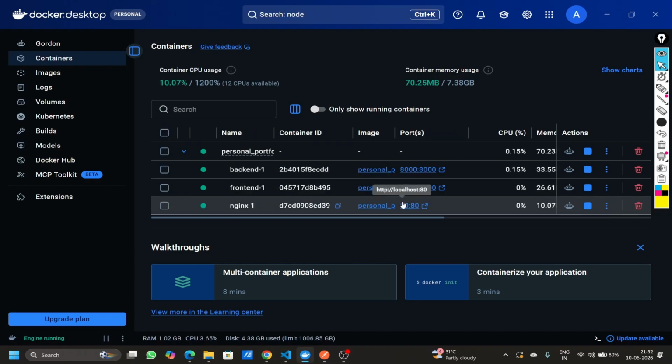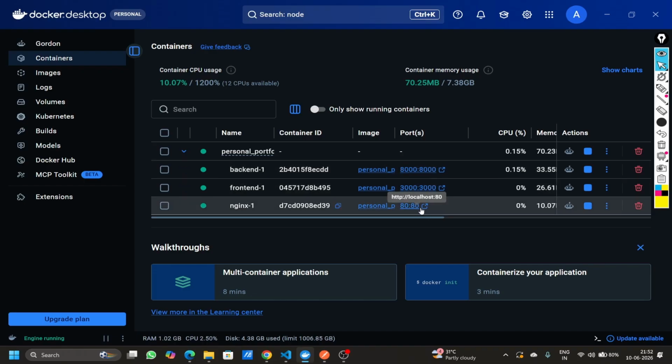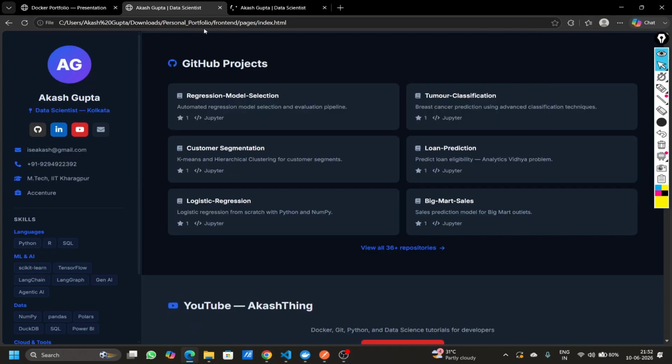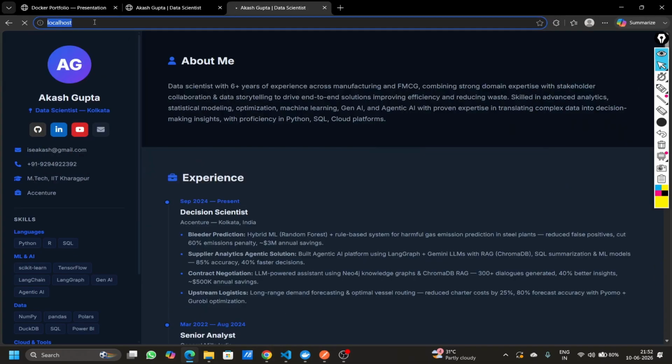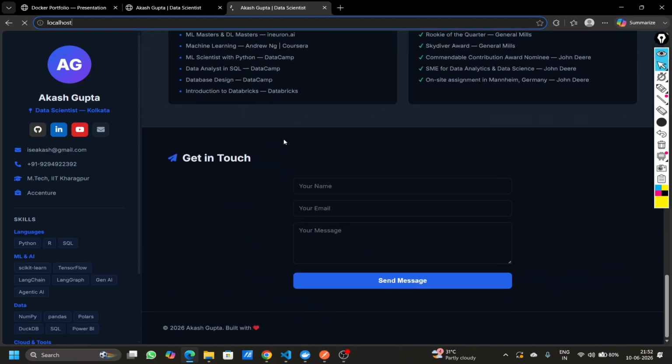Now let's try to access this. If you remember, we have hosted our application to the user on this port. So let's hit this link, and you can see I can access it on this localhost. Now if you look at this, this is my personal one, which is hosted on my personal local folder, but this is what is hosted on the localhost, and you can see the exact same information is coming up here.